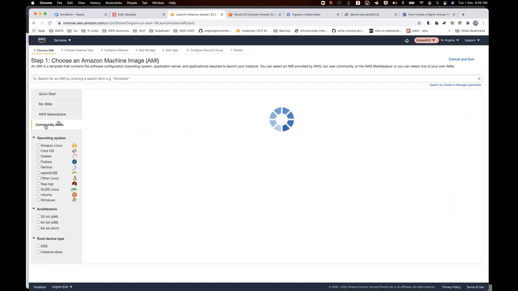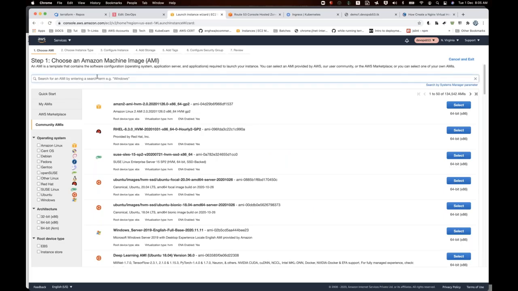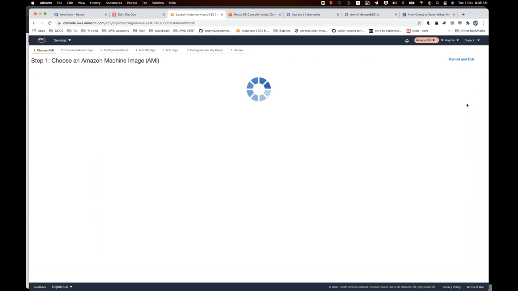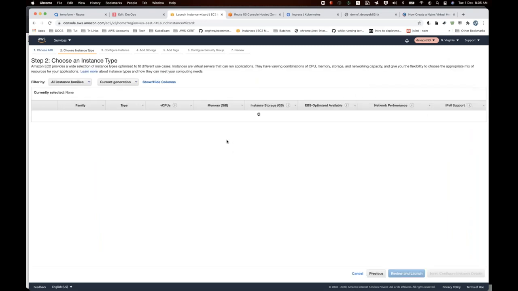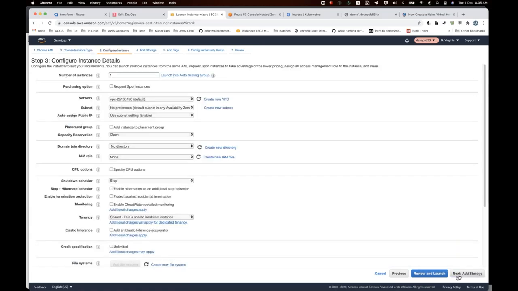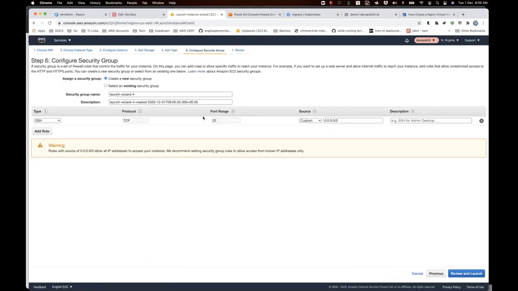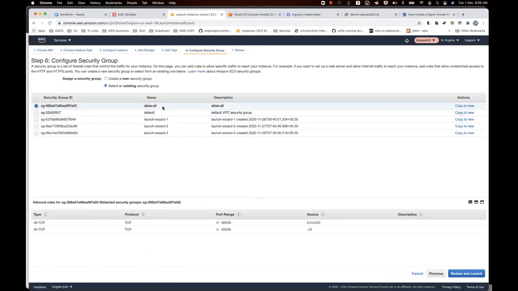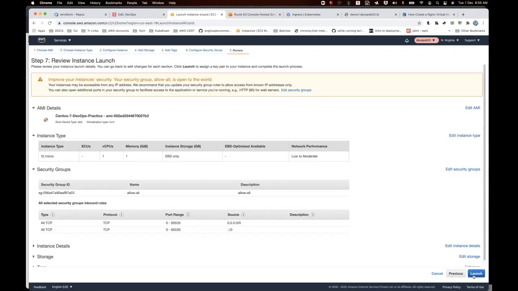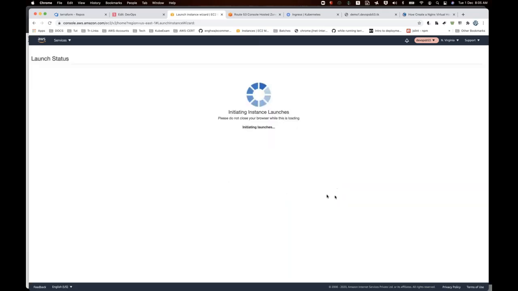You know how to create an instance. Under community AMIs, look for DevOps-practice and select it. Choose micro, no change, no change, no change. Here choose the firewall which we created, which is allowing all the ports. Review and launch, proceed without a key pair, and launch it.